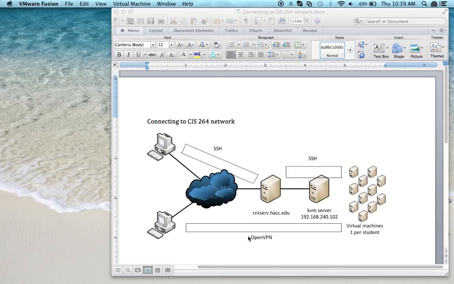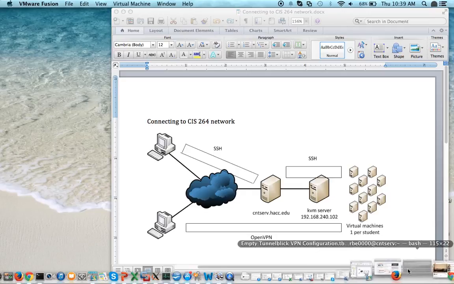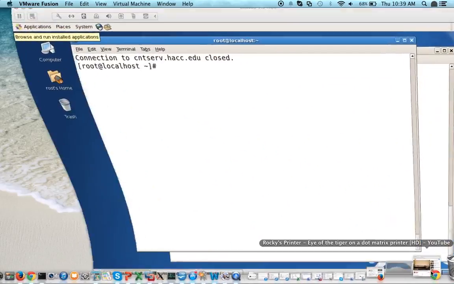OpenVPN is a free open source VPN server. There's free VPN clients. So we're going to use OpenVPN. We'll use OpenVPN to connect to CNT serve, and then once that tunnel is established, we will be able to access our private machines across the VPN tunnel. So there'll be more podcasts later on showing you how to install it and get it working, but I'm just going to demonstrate quickly how it's going to work.